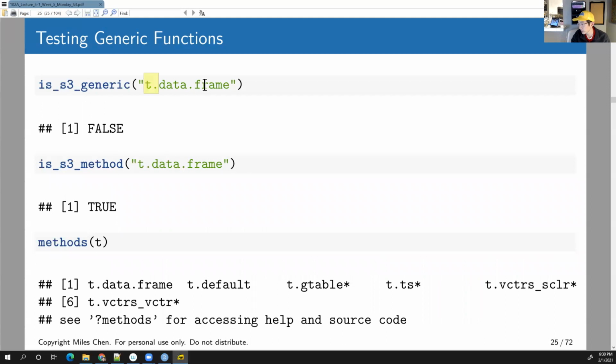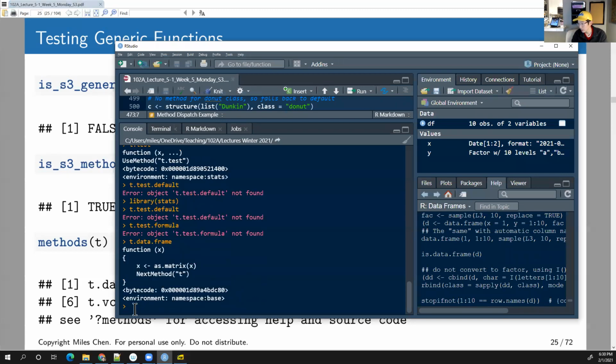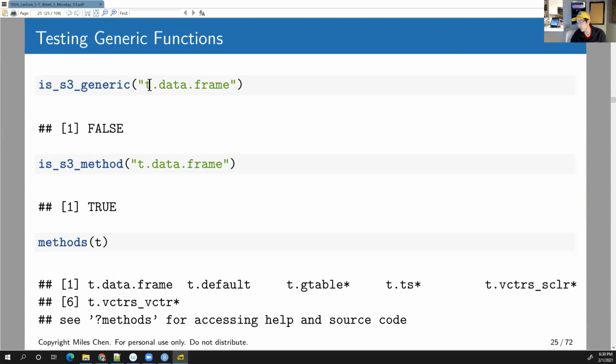You also have t.data.frame, so you can transpose a data frame, and that is not a generic function. So if you ask what is t.data.frame, that is not a generic function. There's actually a function defined, whereas the t all by itself is a generic function. So T is a generic function. T.data.frame is a specific version of the t function that applies to data frame objects.